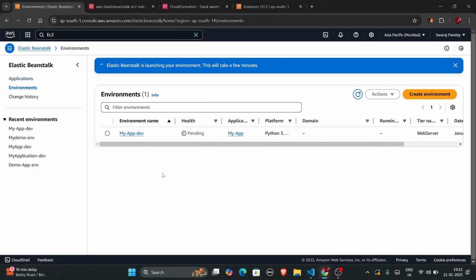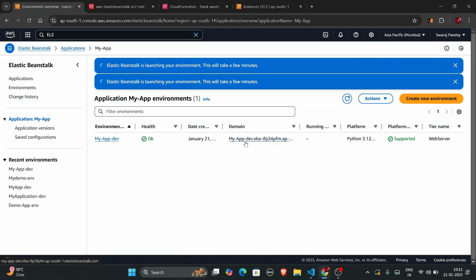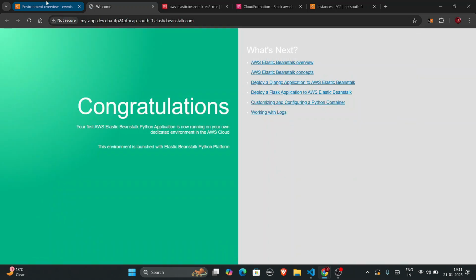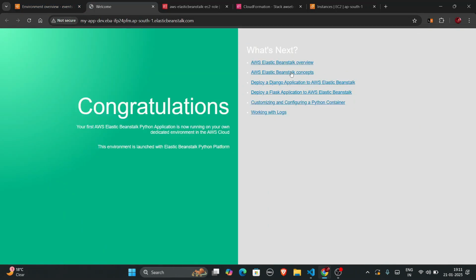Now I'll go to my application. I'll open this application and check whether it is created or not. If you have followed the steps, your application must have been created. So let us check, let's click, and domain. Yep, congratulations, my sample application has been hosted properly and it has been created.